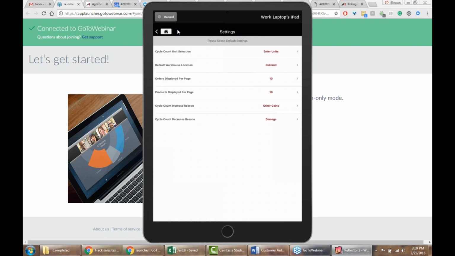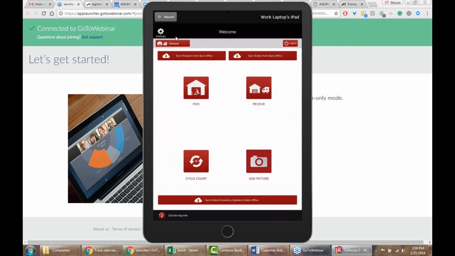Then you can just go back to the home icon to get back. You can see here I selected Oakland as my warehouse. That shows me at all times what location you're in, so if you get turned around, you can always look up there and see where you're at.